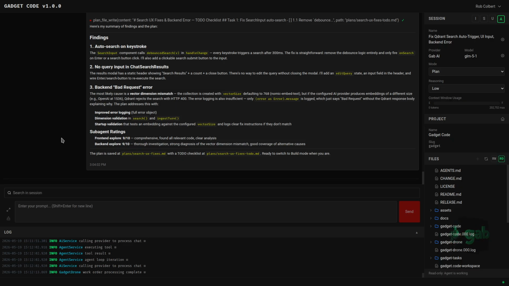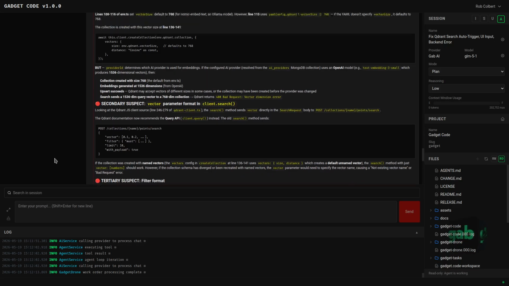Subagent ratings: it's rating them both a 9 out of 10. Comprehensive, found all relevant code, clear analysis. The second subagent receives thorough investigation, strong diagnosis of the vector dimension mismatch, good coverage of alternative causes. The plan is saved here. The to-do is saved there. And that is how Gadget executes a plan turn.